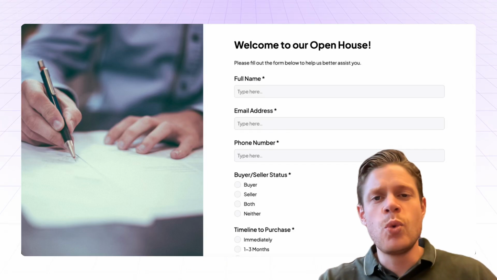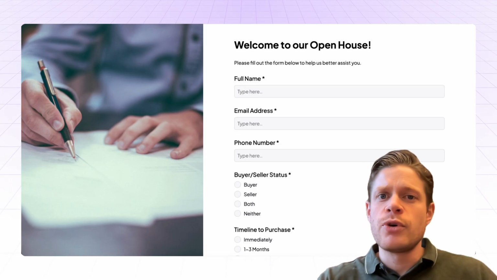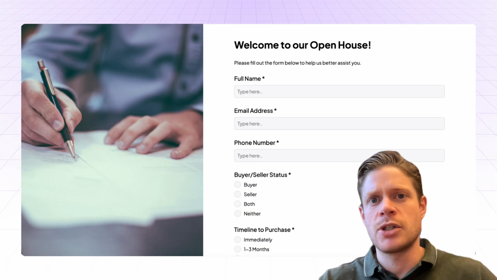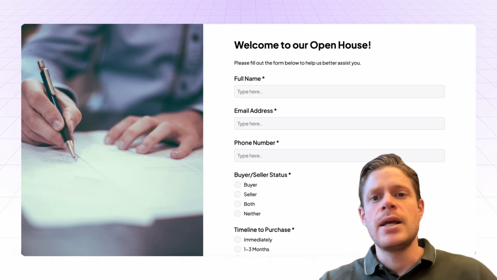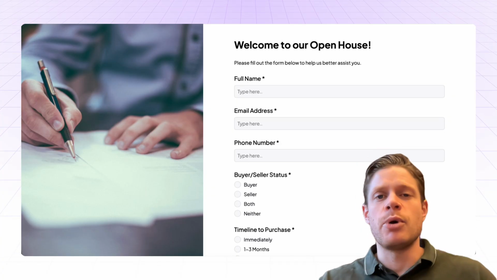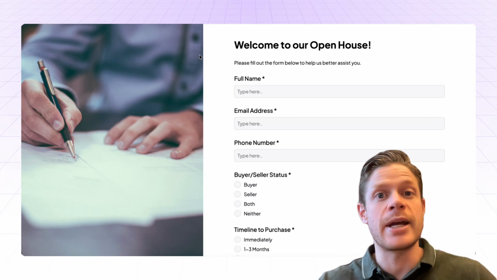Today I'm showing you two ways that you can generate an open house sign-in form like this one using AI. In the first method, we're going to start completely from scratch, so you have no existing sheets, at least digital. And in the second method, you already have one, for example, Google Forms, but you want to enhance it or tweak it using AI to make it look better or to make it work better.